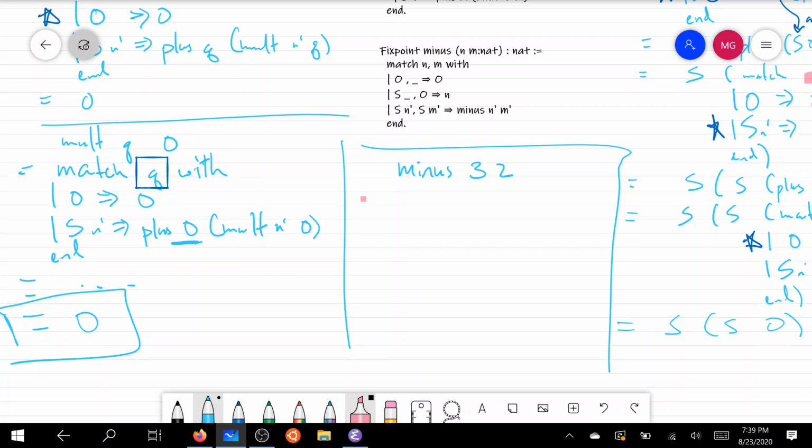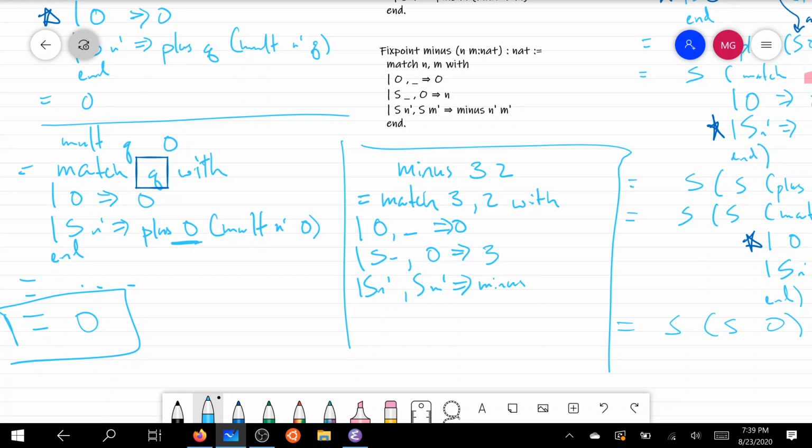Okay, minus 3, 2. That's going to turn into highlighter equality symbols. That's going to turn into match 3, 2 with 0, blank goes to 0. S blank, because remember it's sort of that saturating thing, S blank 0 goes to 3. And S of n prime, S of m prime goes to minus n prime m prime. Okay, which branch are we going to be in?